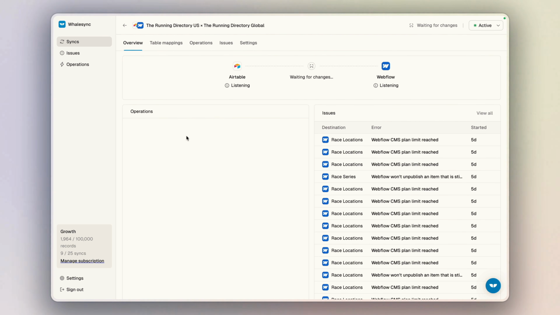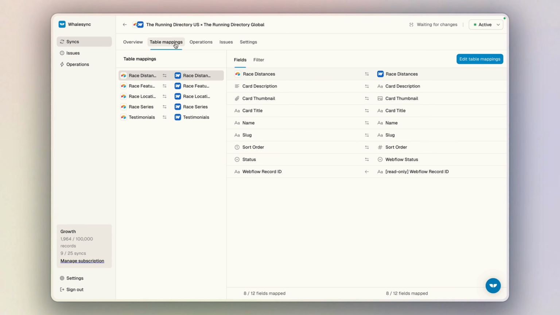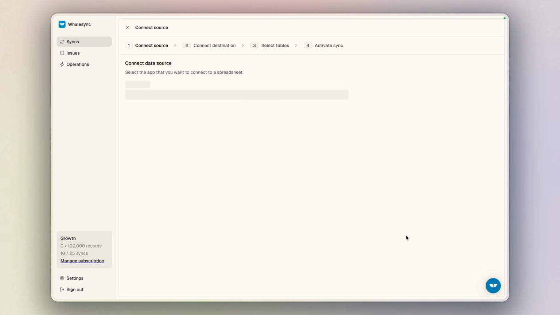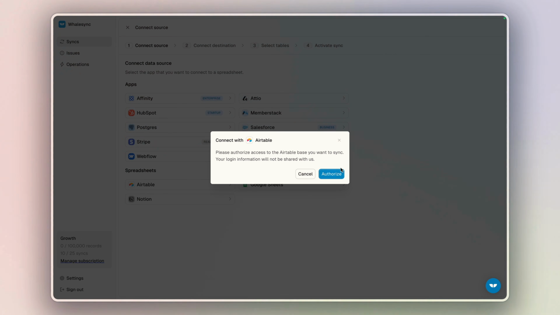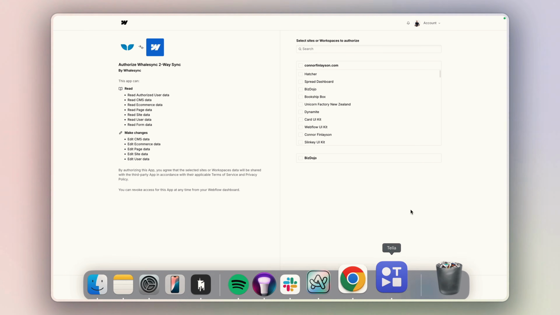The first thing that we're going to need to do is map our tables. So the way it works is that you first of all connect your apps. And in fact, let me just show you how it works. So we click on New Sync. Then you go ahead and select the apps that you're working with. So in this case, Airtable, it will ask you to authorize it. Then you move on to the next thing. You pick Webflow, it will ask you to authorize that as well. You can just go ahead and connect to your app.